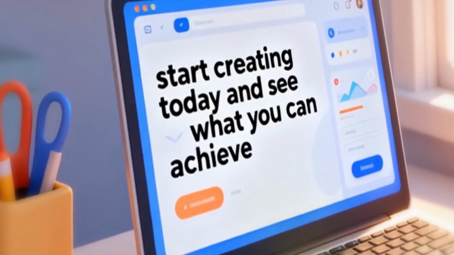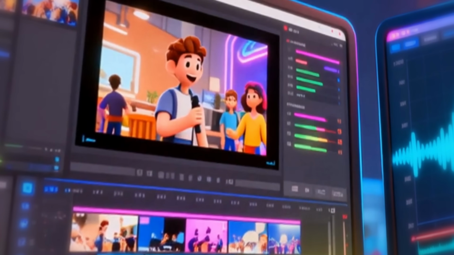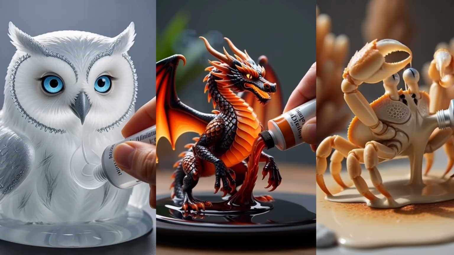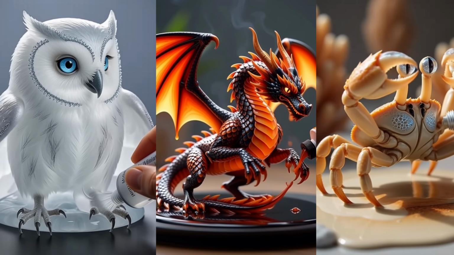Make sure to watch the full video to learn every step, discover hidden features, and see how you can create amazing AI content for YouTube, TikTok, and other platforms.